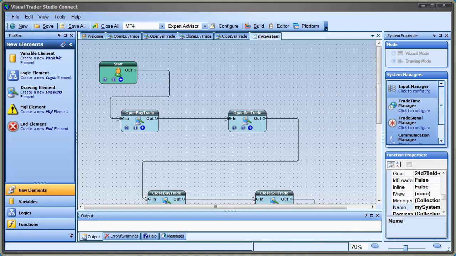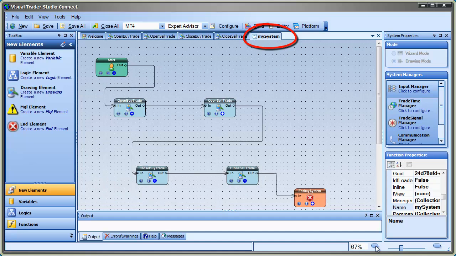So, this is our main system drawing, named My System. You can see the four functions that VTS created for us. They were added and connected on the main drawing. When this expert advisor executes, it will follow the path on this drawing, beginning with the start element.